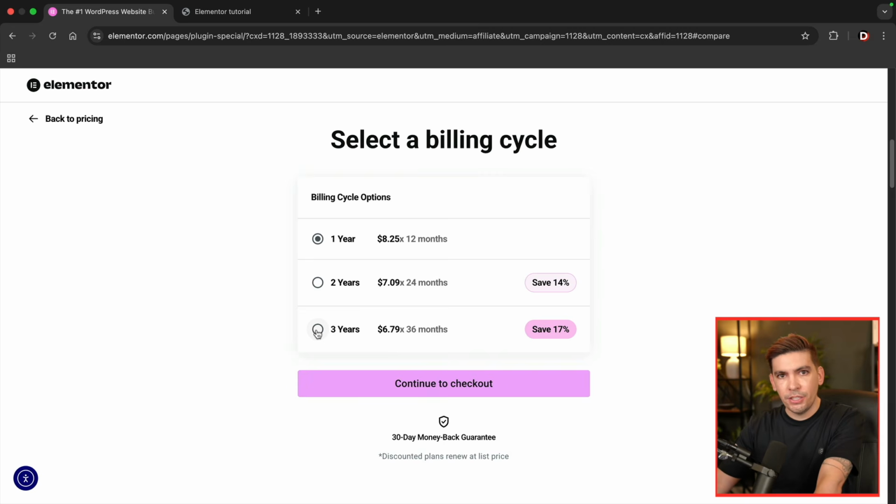Also, one thing I want to mention is all of these plans will give you a 30-day money back guarantee for any reason. So if you use Elementor and you feel like it's not for you, no problem. You can always get your money back. So you'll go ahead and select the billing cycle and then click on continue to checkout.